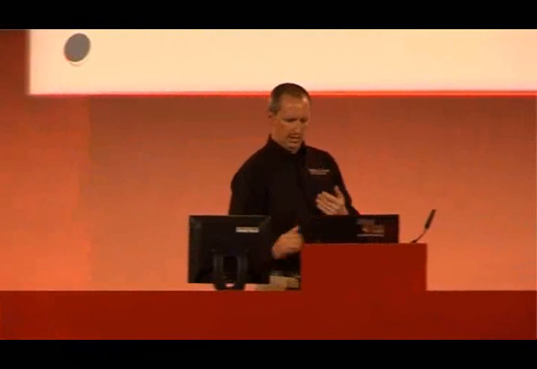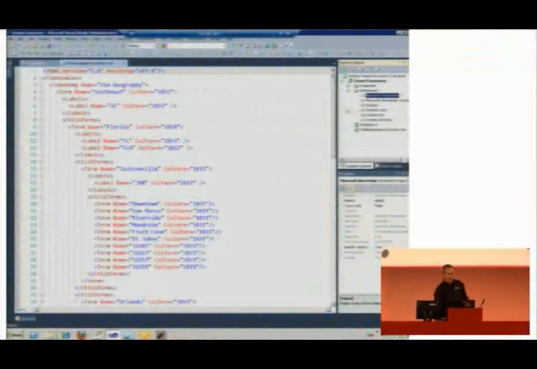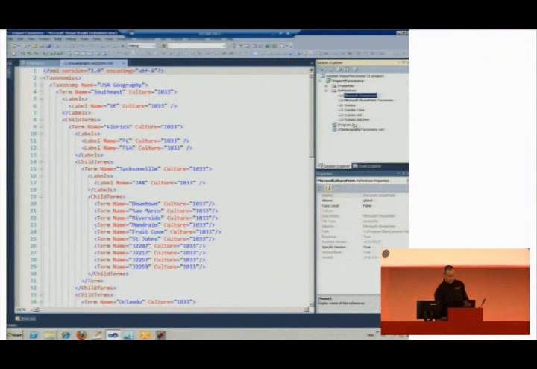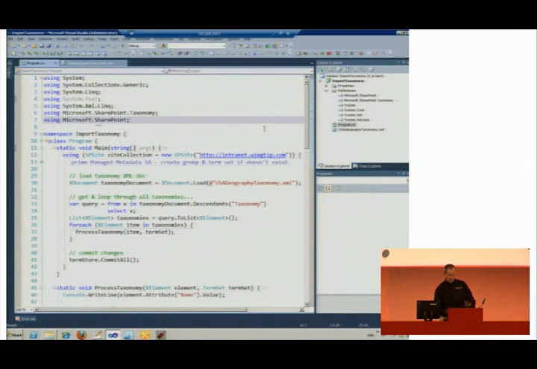So that's the taxonomy. How do I go about importing it? This is just a standard little console application that's referencing the Microsoft SharePoint assembly and the taxonomy assembly as well. I wish there was a way to bump the font up on all of these, but just leave it as it is.